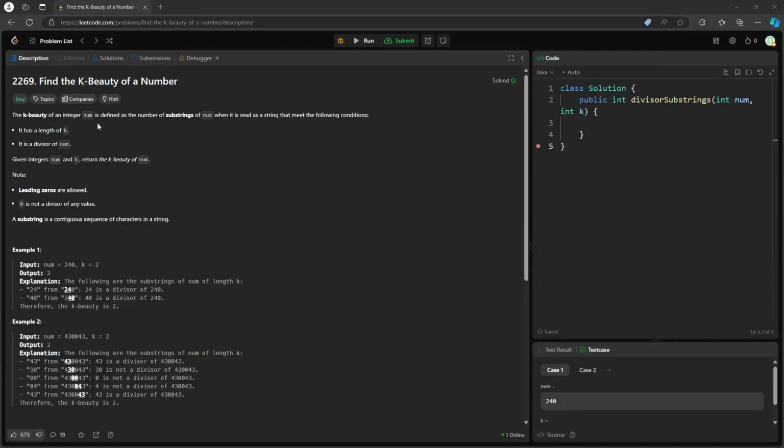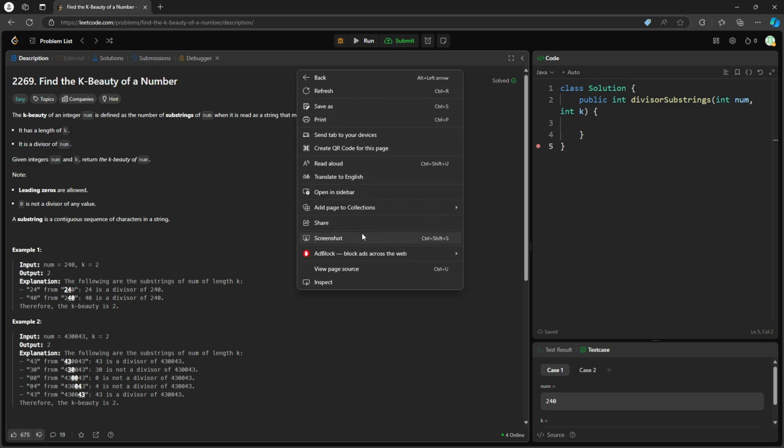So this question is find a k beautiful number. Given the integer num and k, return the k-beauty of num. So what is k-beauty is this. You can read over it, and then they just jump into the solution.